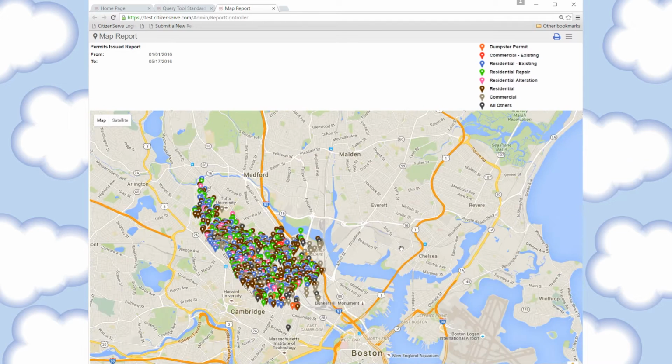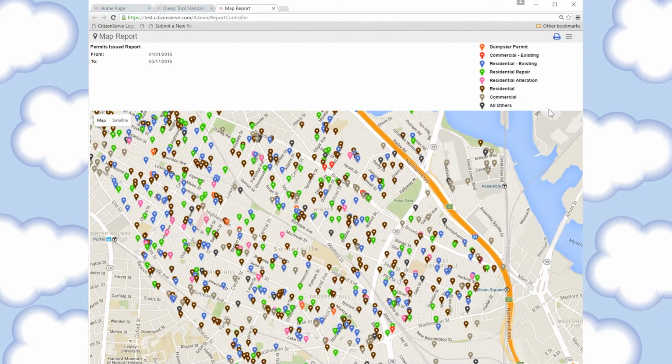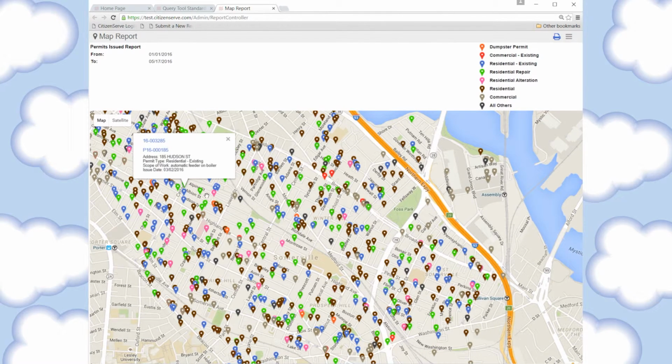And this map will show all the permits that have been issued in that date range. And the different colors are split out by the permit type. So you can see how many commercials you've done or residential repairs. And you can click on an icon to see additional information. And again, you can use the satellite function, the Street View function, all basic Google options.